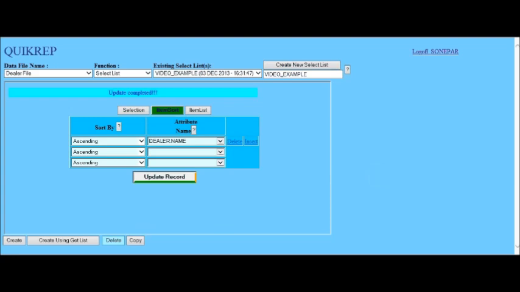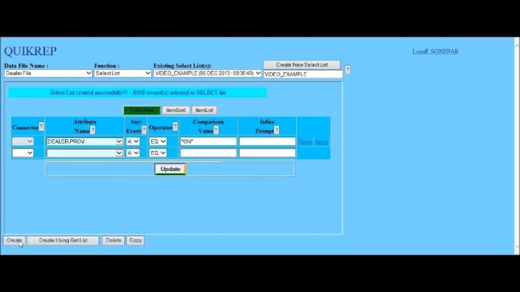We now select the Create button from the command line below, and upon completion, as you can see, the message displays indicating the number of records that are selected. This completes the QUIKREP Select List Generation tutorial.